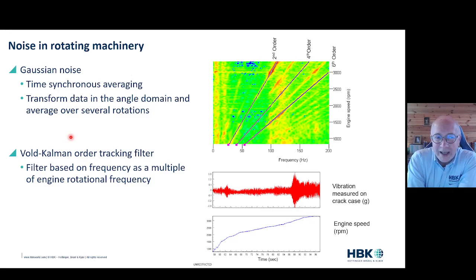Now, one special kind of noise is where we're looking at order tracking. Order tracking is where, say, we've got an engine that's ramping up speed. This is engine speed here, this is our time, and this is our frequency. We're starting to see a build-up of amplitude. What we're seeing here is the second order. This is a typical 4-cylinder engine, so every one rotation I've got 2 firings, which gives us this 2 per rotation. But we've also got 4 per rotation, 6 per rotation, and so on.